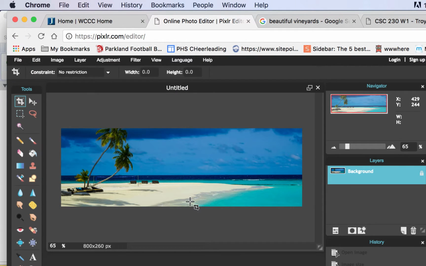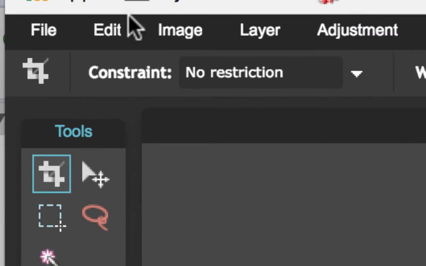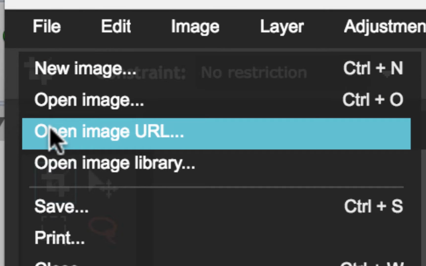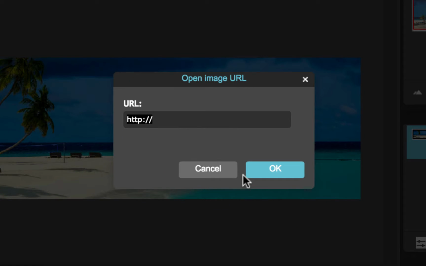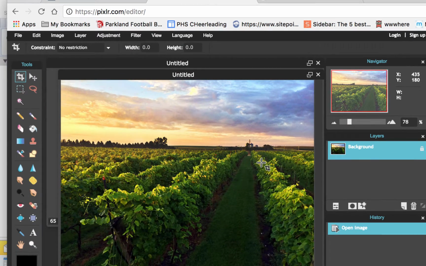Now, even if you have an image open, you could still do this again. I don't see the window that says open image URL, because I have an image open already, but I can go File, Open Image URL. And I could paste, I think I copied, and there it is. Here's another image. So I have two windows open here, and let's say I decided I want to use this one instead of the beach. This looks pretty nice, but it's only 700 pixels wide.